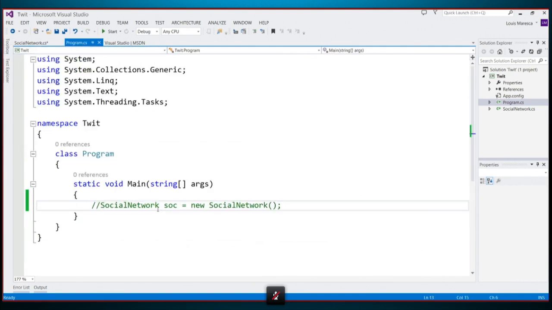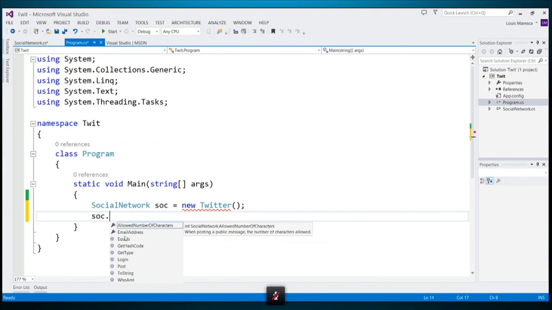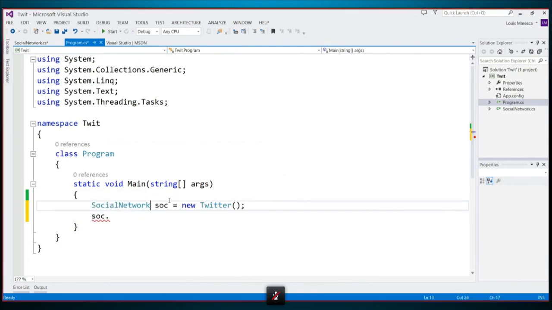So now if I pop back over to my application, I can actually do something interesting. I can undo this, but instead, I'm going to do new Twitter. And now I can actually do stuff. I can actually return the email address. I can log in. I can post. And now it's all because I have a specific version of that social network.